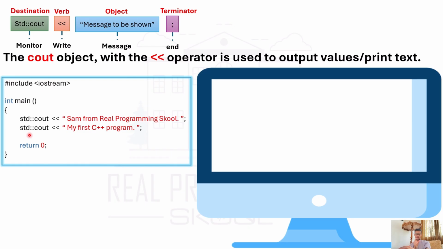We add another line of code in this program: std cout less than double quotation my first C++ programming double quotation semicolon. When we run this program, it should print for us Sam from reprogramming Skool, and the compiler should leave one line and print the other sentence down below the first line. But unfortunately, if I run this program, it will be like this. It will be next to each other. It will be Sam from reprogramming Skool, my first C++ program.